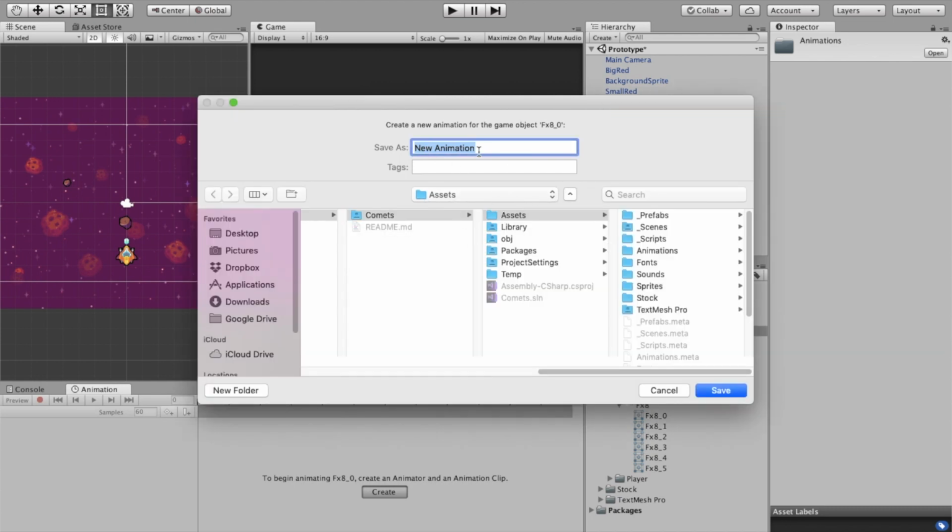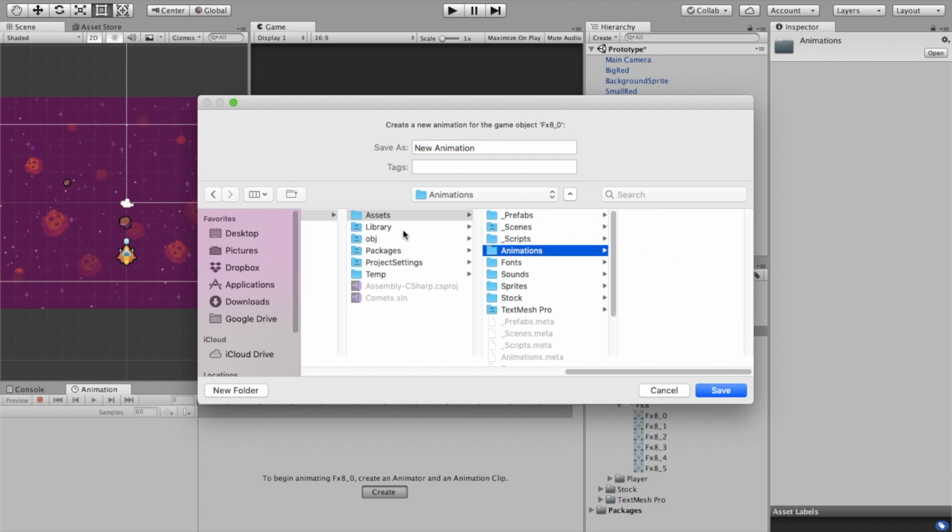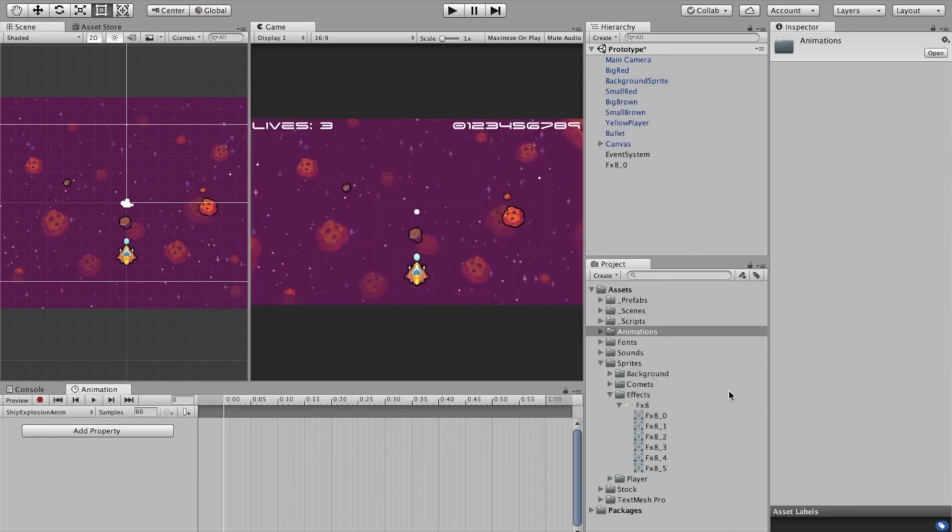So your window should look a little bit more like this. It's asking you where you want to save it. Make sure you save it in your animations folder. It'll start out in your assets, so that's fine. Just make sure you click on animations and call this ship explosion anim. Anim is a common term that a lot of people use with Unity that tells the person using it that it is an animation.